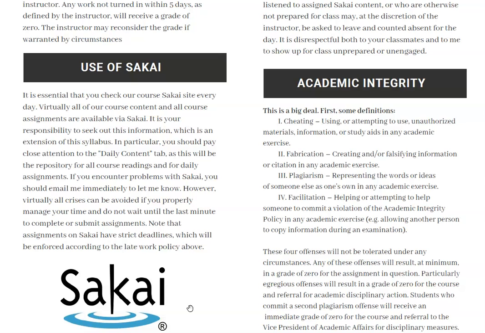If you encounter problems with Sakai, you should email me immediately to let me know. However, virtually all crises can be avoided if you properly manage your time and do not wait until the last minute to complete or submit assignments. Note that assignments on Sakai have strict deadlines, which will be enforced according to the late work policy above.